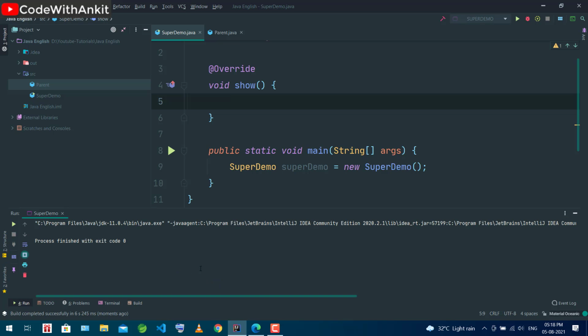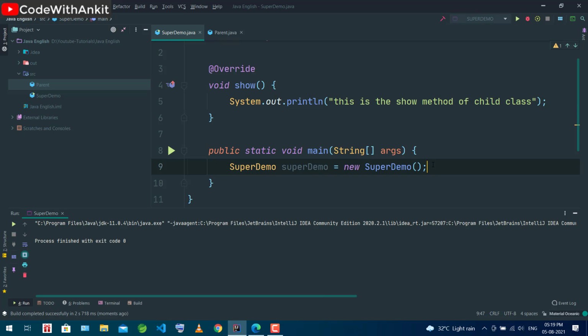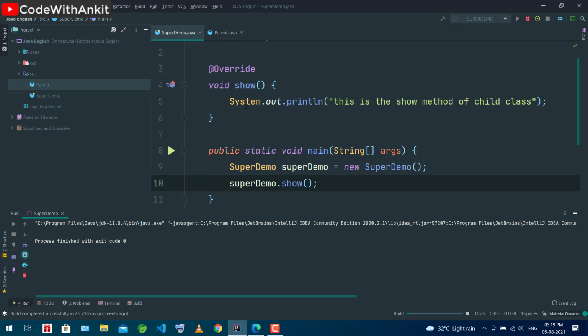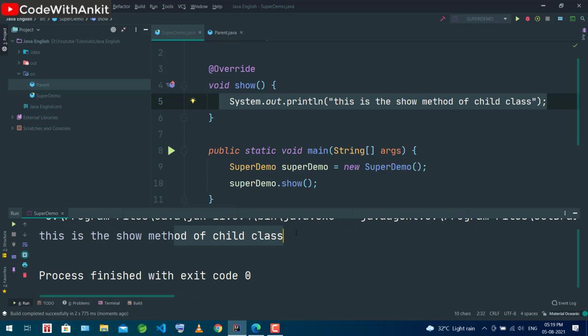Which class method will be called? Now in this class, if I just write shout, this is the so method of the child class I had written right here. Now if I run it, I also have to call it, sorry, super demo dot so I just called it. So can you expect the output? Definitely the output will be, this is the so method of the child class. So this is the output. Look, this is the so method of the child class.